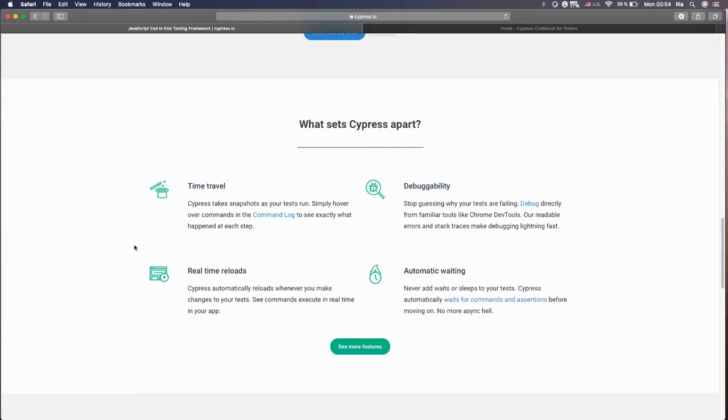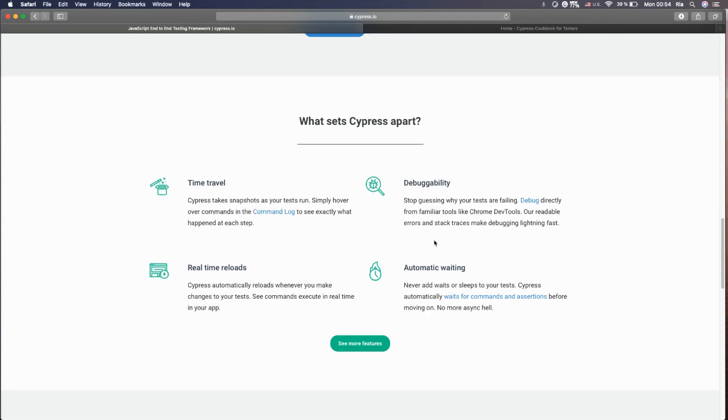So here come the features of Cypress, and why it sets itself apart from other frameworks. The first one is time travel. Cypress takes snapshots during a test run; simply hover over commands in the command log to see exactly what happened at each step. Once the execution is done, we can time travel through the commands and check the previous and parent commands, seeing exactly where it passed and where it failed in the test runner itself. And debuggability is really easy compared with other frameworks.